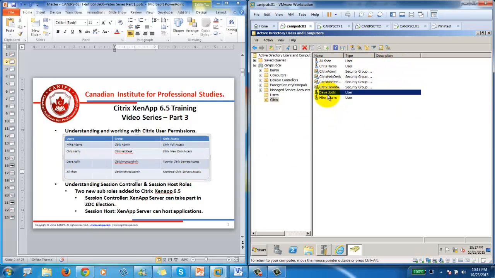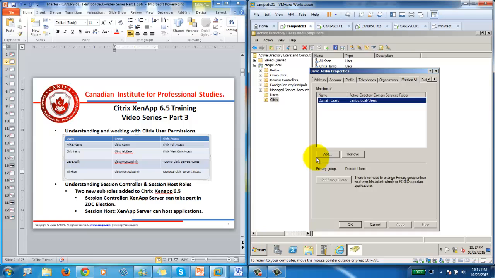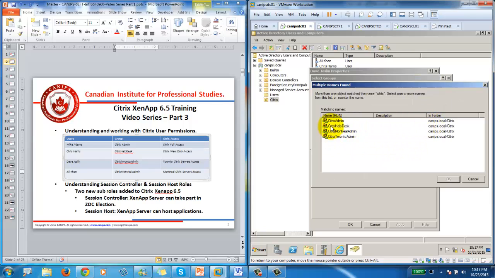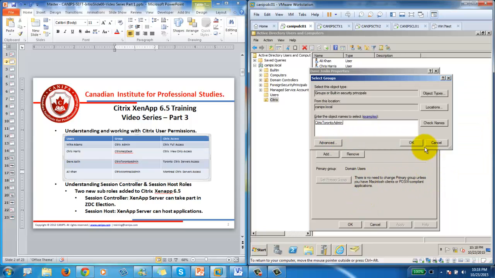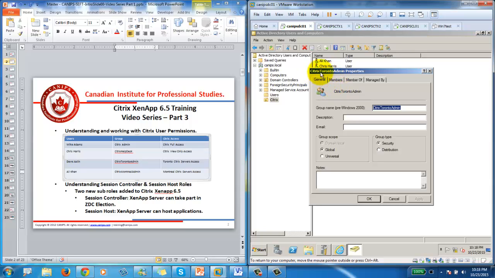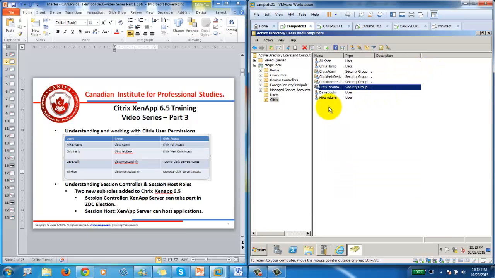So go to David instead of Citrix Toronto admin. Just go to David and go to member of. Go to add. What I'm gonna add is Citrix Toronto. Citrix. Check name. It is showing you everything that starts with Citrix. So he's Toronto admin, and done. I could have done this as well: go to the Citrix Toronto group and add him as a member, but you can add from the user side as well. So you should know both.